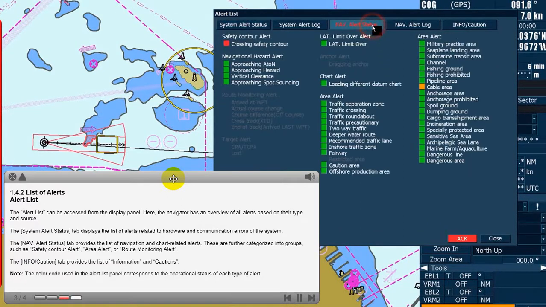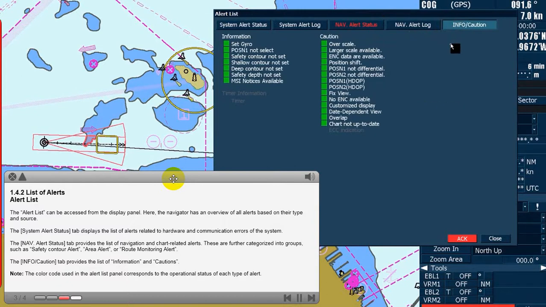The Nav Alert Status tab provides the list of navigation and chart-related alerts. These are further categorized into groups, such as Safety Contour Alert, Area Alert, or Route Monitoring Alert. The Info Caution tab provides the list of information and cautions. Note: the color code used in the alert list panel corresponds to the operational status of each type of alert.